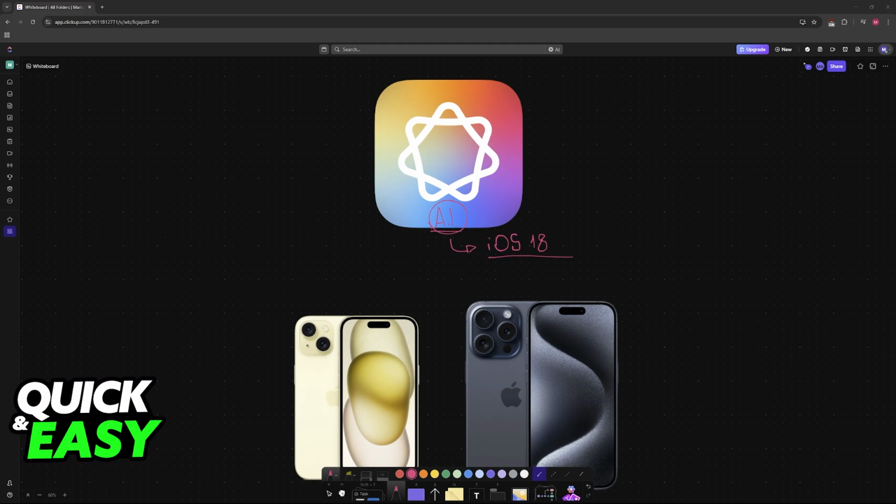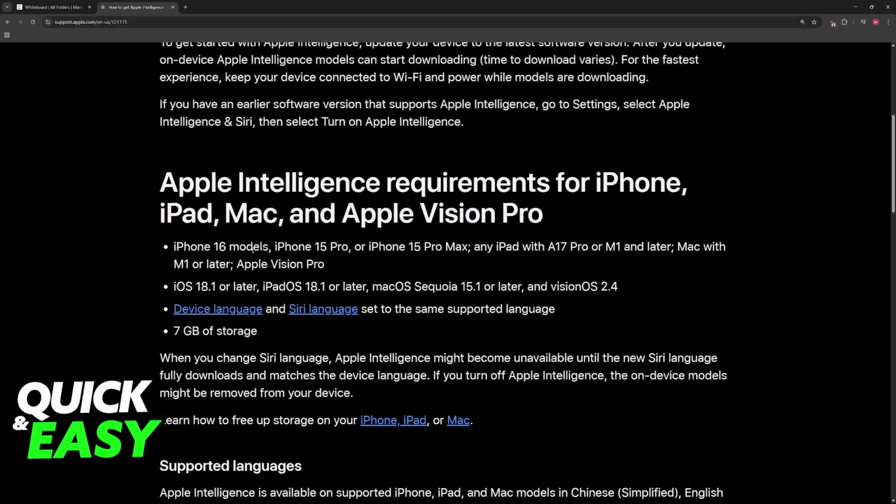So to set up Apple Intelligence, there are going to be the main requirements of course, updating to the necessary iOS version, and then you need to be aware of the model of iPhones that are supported. Apple Intelligence is only available for the iPhone 16 models, the iPhone 15 Pro, and the iPhone 15 Pro Max. If you have any other model besides these ones, you will not be able to use Apple Intelligence.